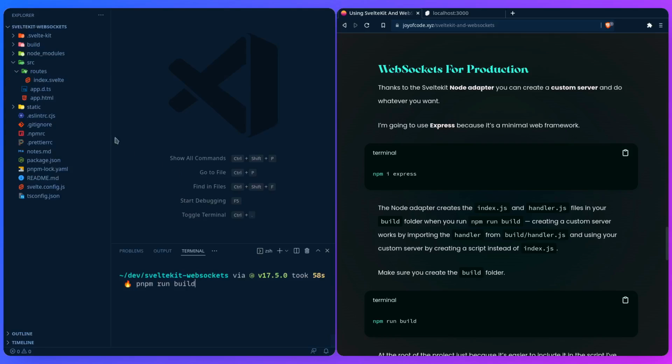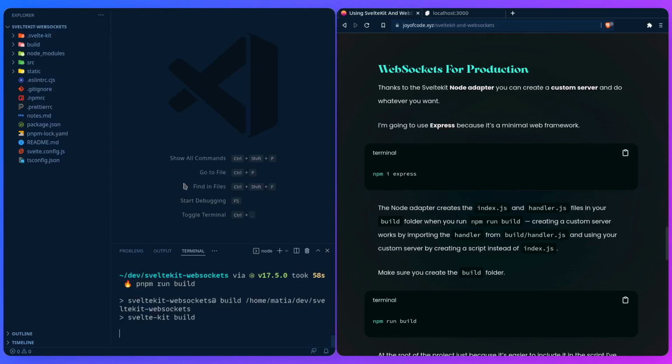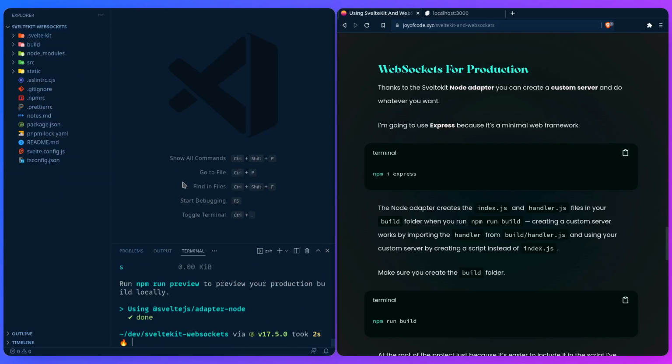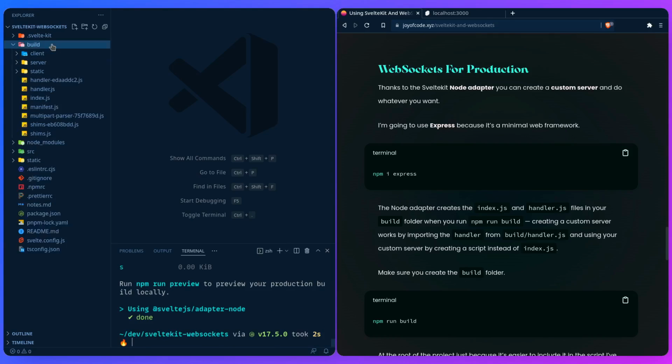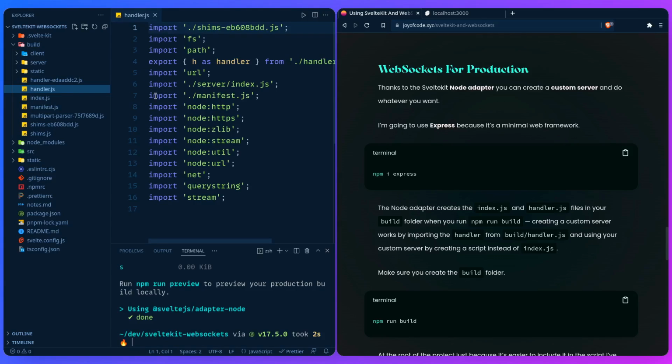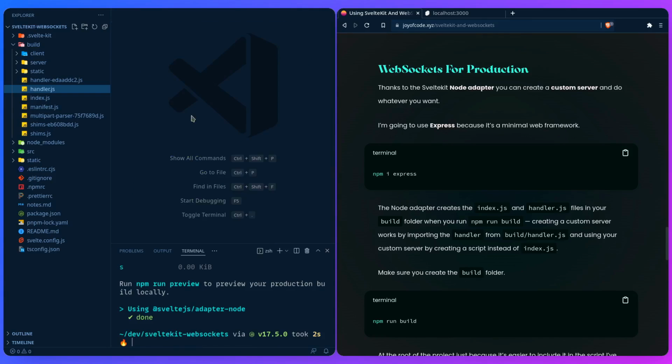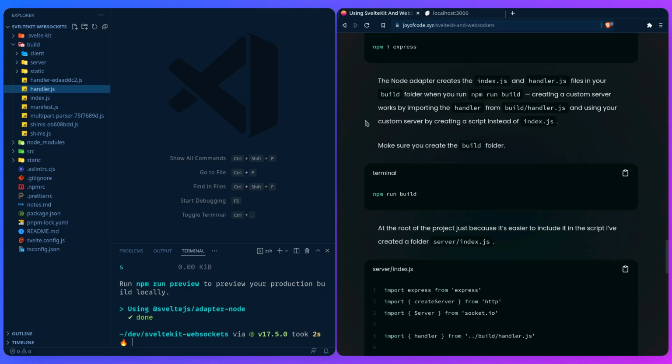So let me just show you the side here so you can see what's going on. I'm going to collapse this. Npm run build, and this should work. So here you can see it created a build folder, and here is the index and a handler.js. So we can create our own custom Express server, and we can pass it the handler as an Express middleware. So SvelteKit is going to take care of everything else, like the routing, etc. So we don't really have to run two servers, right? So that's what I explained here in the post.